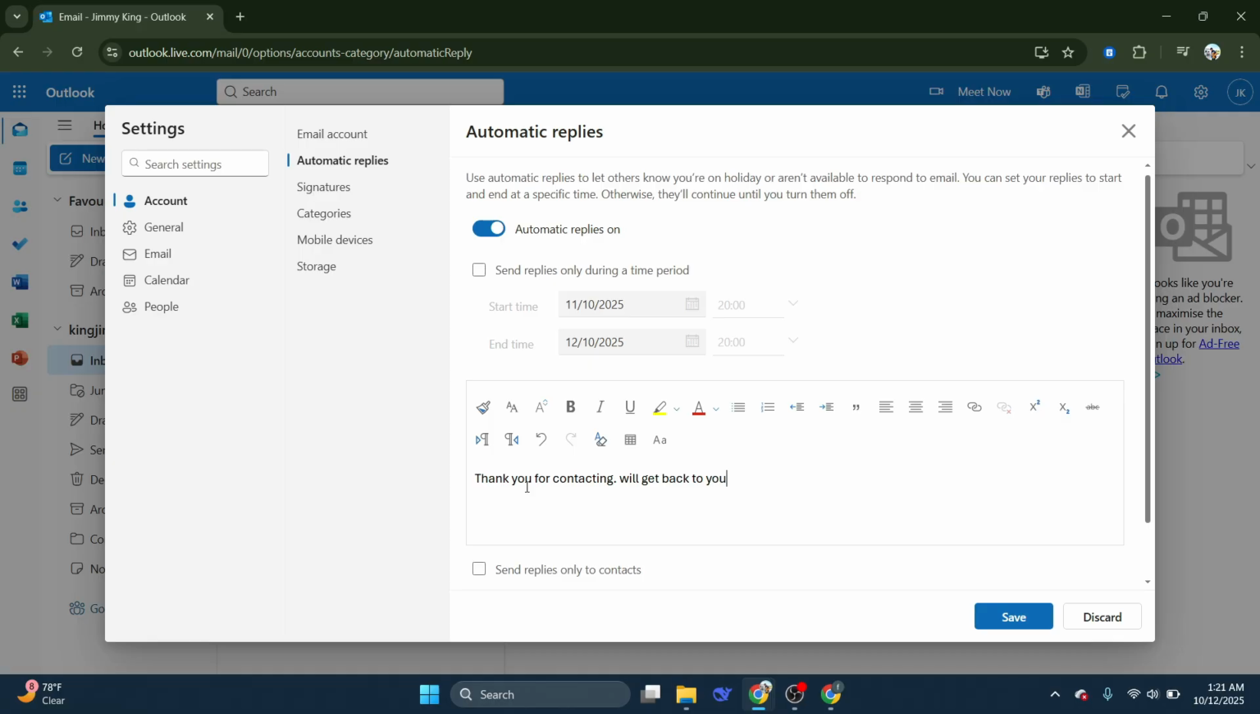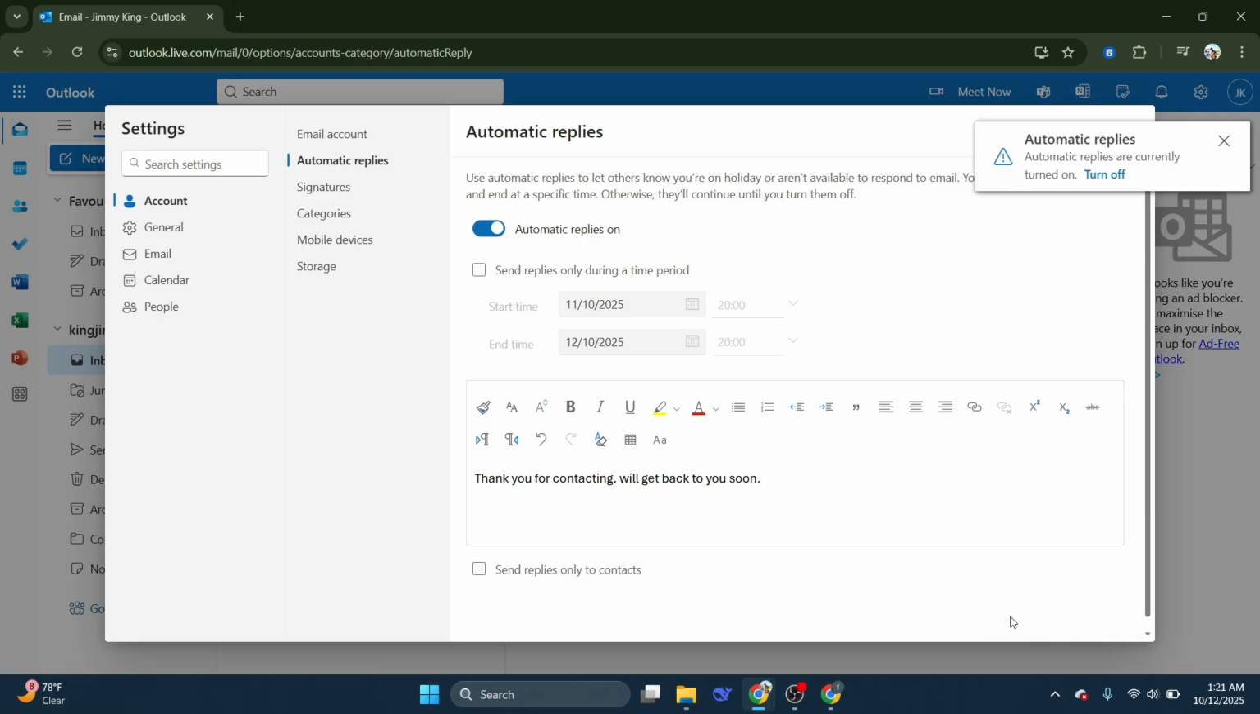After composing your message, make sure to save your changes. You'll usually find a Save or Save Changes button at the bottom or top of the page. Click on it to activate your automatic no reply message. And that's it. So that is how you can set no reply in Outlook.